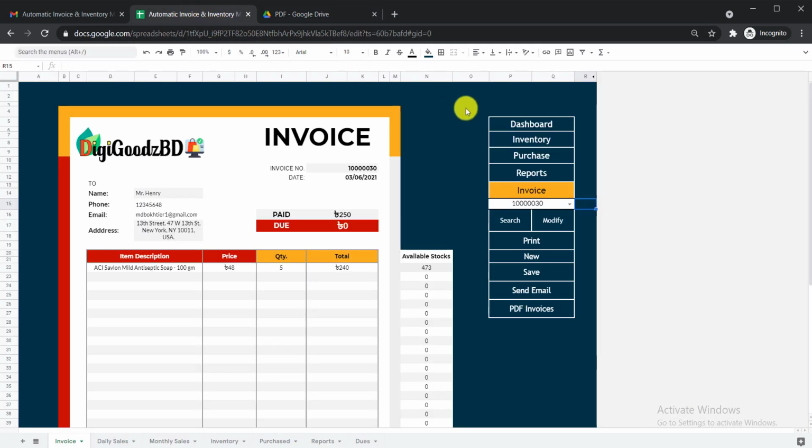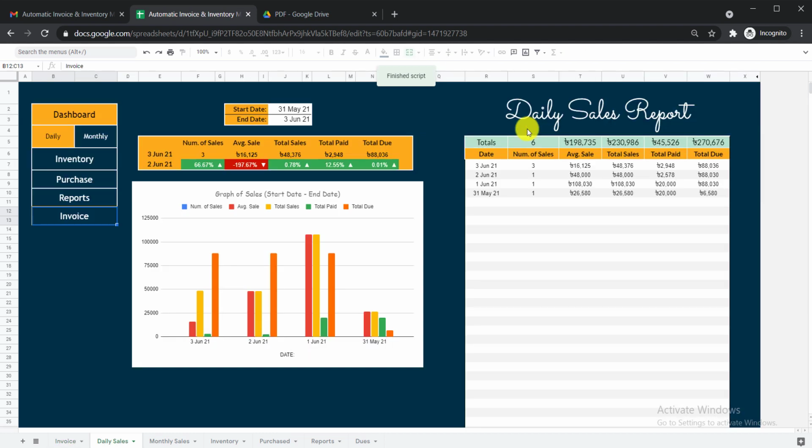Okay, and here is the dashboard. If you'd like to get the report of our business, we can get it from this tab. Here you can get the daily reports as well as the monthly report. In the daily report, the blue color indicates the number of sales, because here is a graph. To understand the graph, you just need to see the indication.